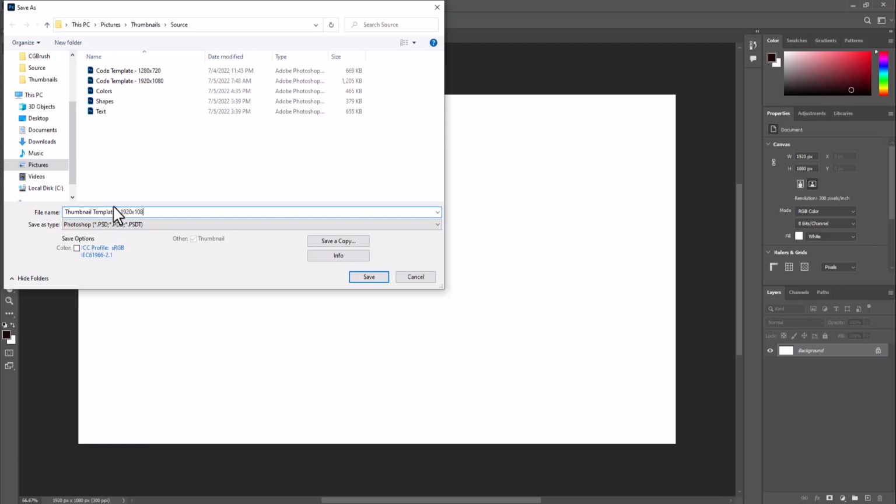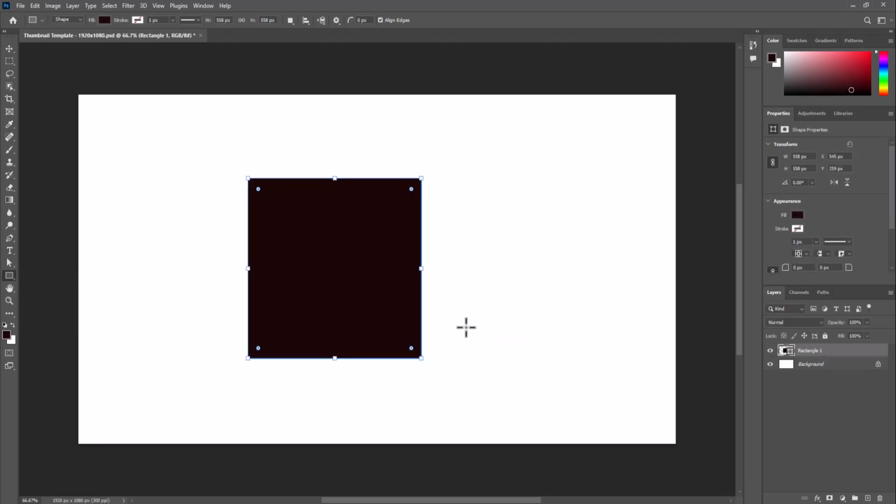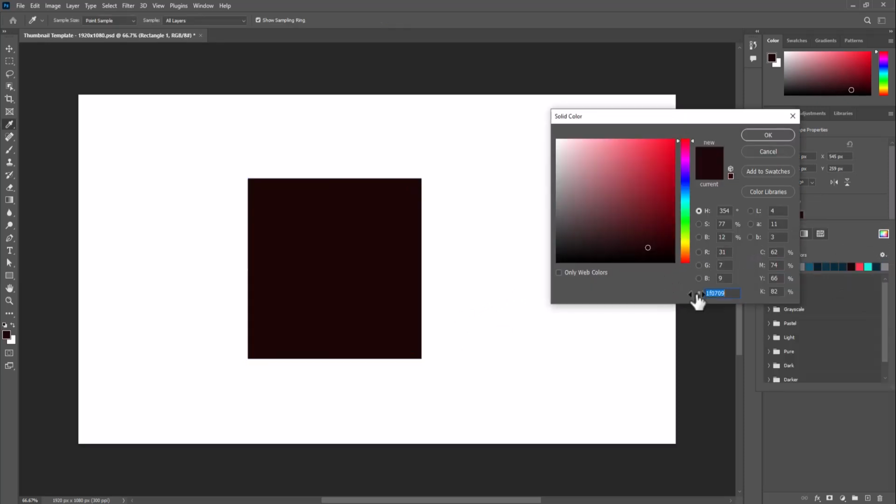You can select it in the bottom corner of the screen or press U on your keyboard. With the rectangle tool selected, create an even square on the canvas by clicking and holding your mouse while dragging into any direction. And if you hold Shift, you can create an even shape. Let's give our rectangle a dark color for the background.